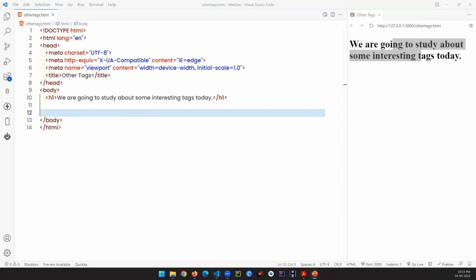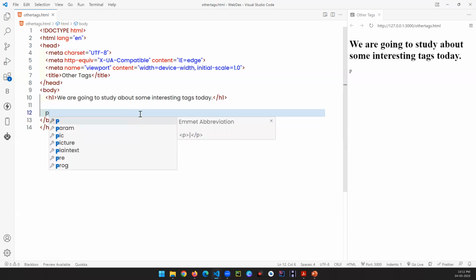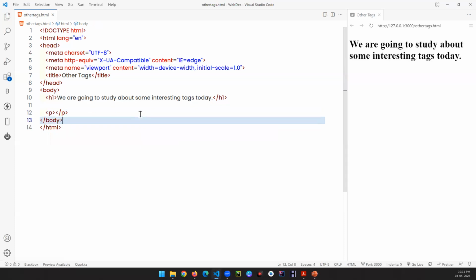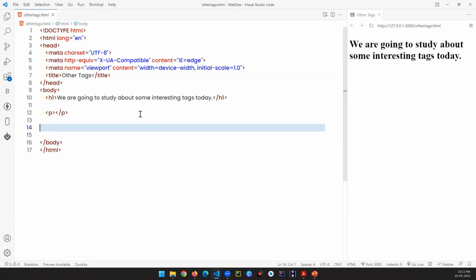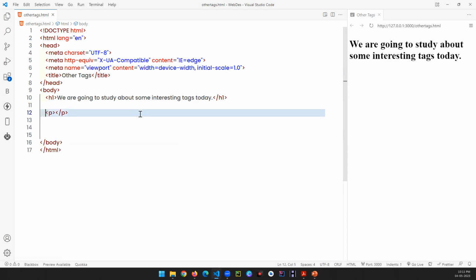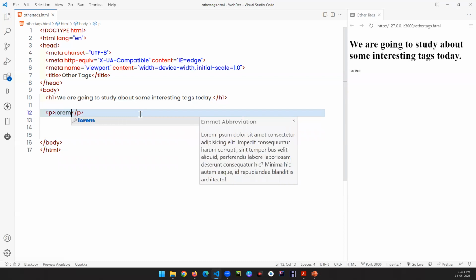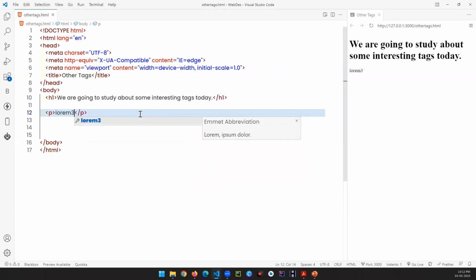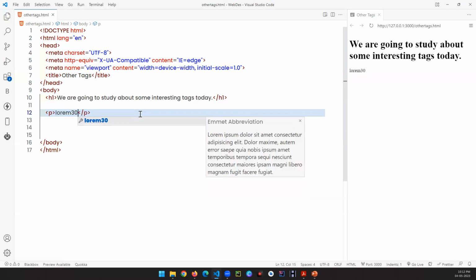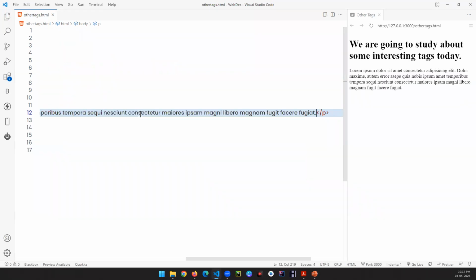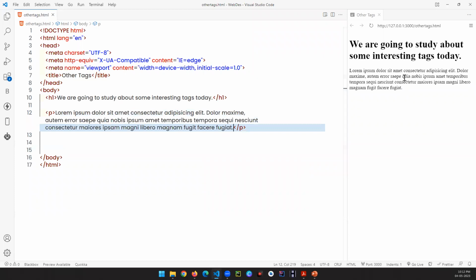Let's see, we'll start with our first tag. So I'm going to just start with my paragraph tag over here. Okay, and let's bring it down. Inside this paragraph tag, I am writing lorem 20 or 30, I can write 30. Okay, I got some text over here. You can see over here.